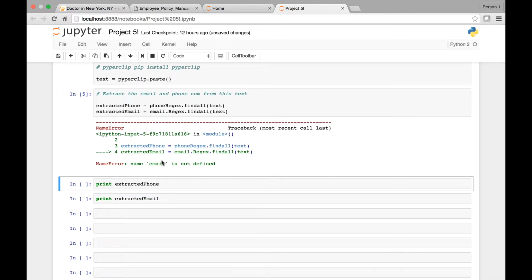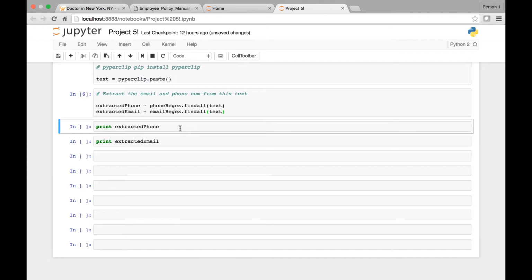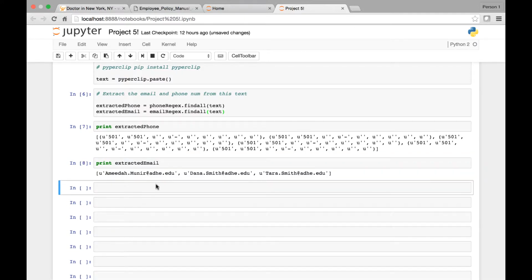Oh, here we have an error. It says email is not defined. Oh, there shouldn't be a dot here. It's just email regex, not email.regex. Okay, let's run this again. And then let's print extracted phone, and then let's print extracted email.